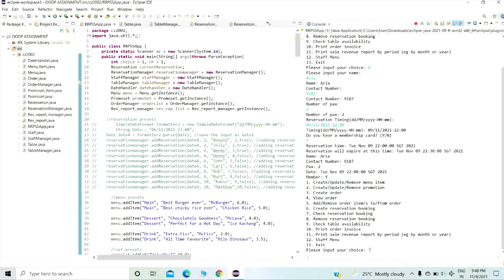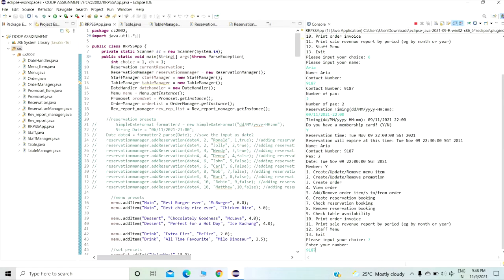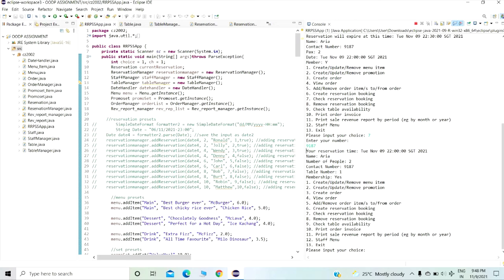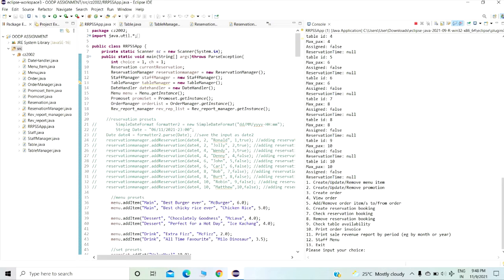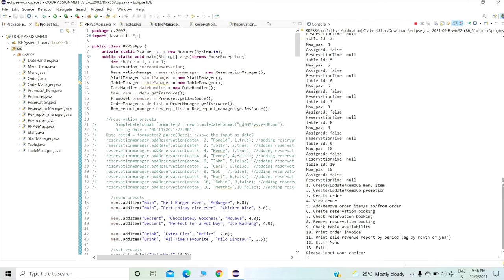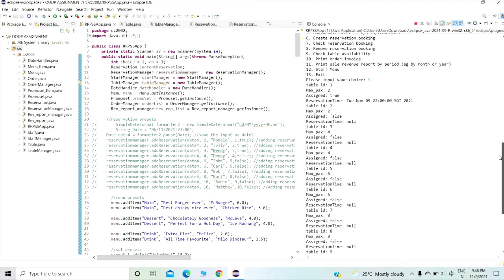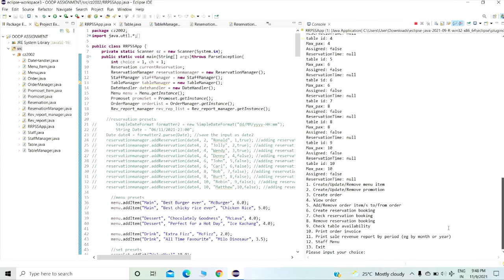Next, we can check our reservation booking. We enter our contact number to check for our reservation booking, and here are the details of our reservation. Next, we can check that a table has been assigned to us. Here, we can see that a table with a table ID of 1 and a maximum capacity of 2 has been assigned to us. Now, we can create our order.